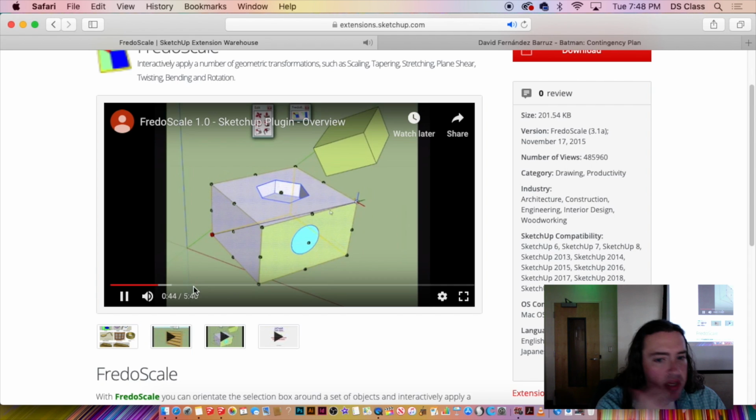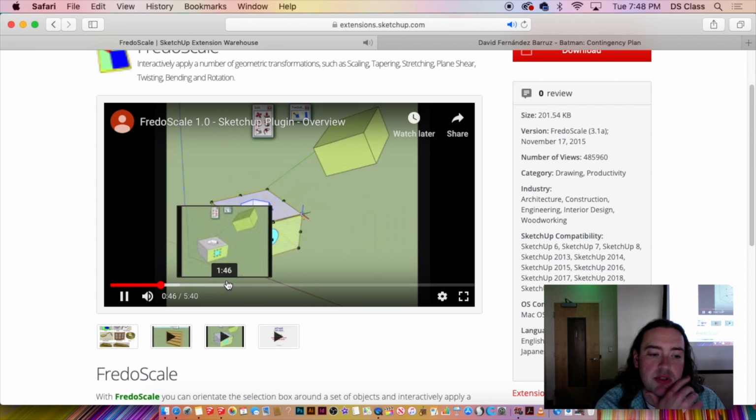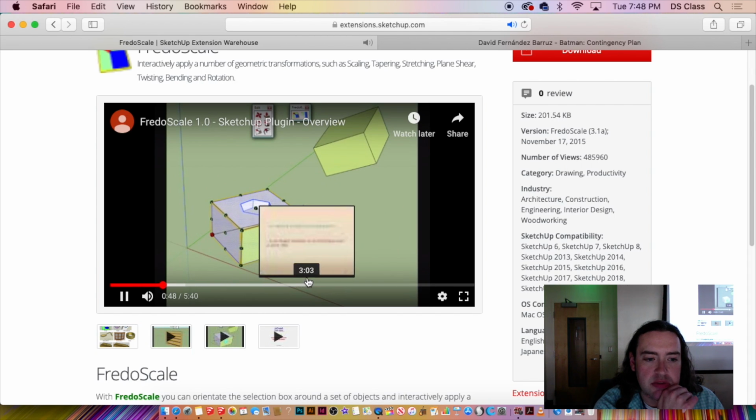So it's sort of like a scale tool with a lot more power built into it. So we were just doing that a moment ago. Let me get to the twist.